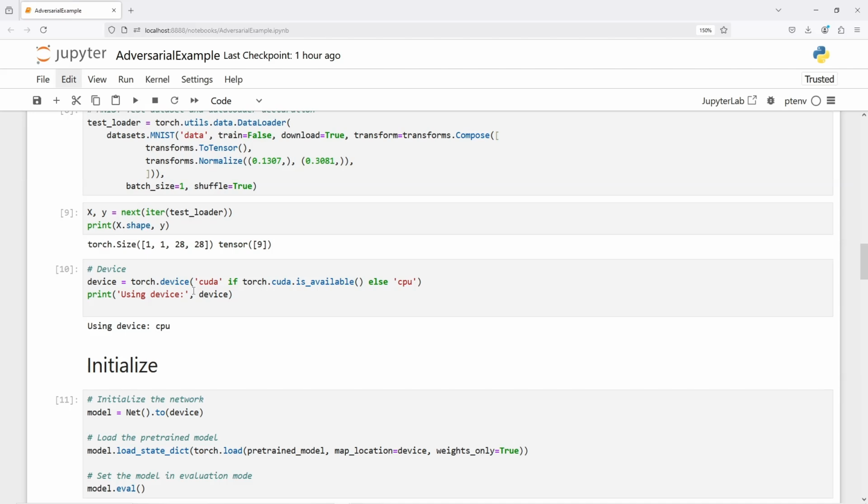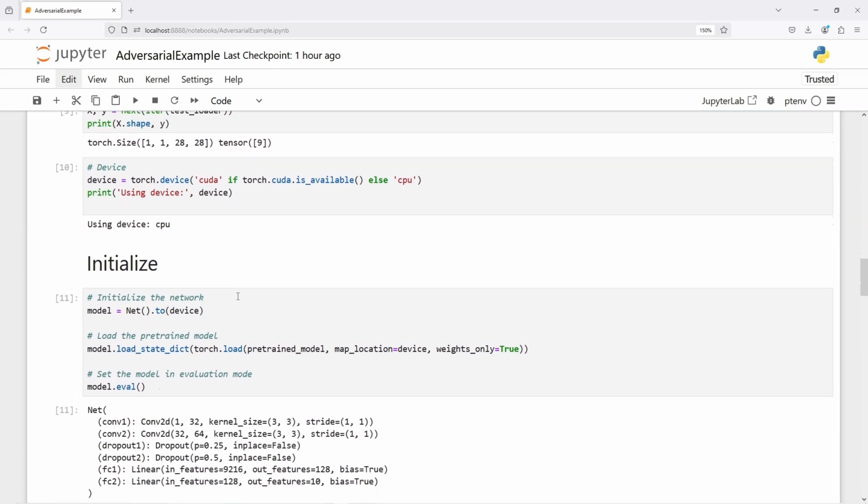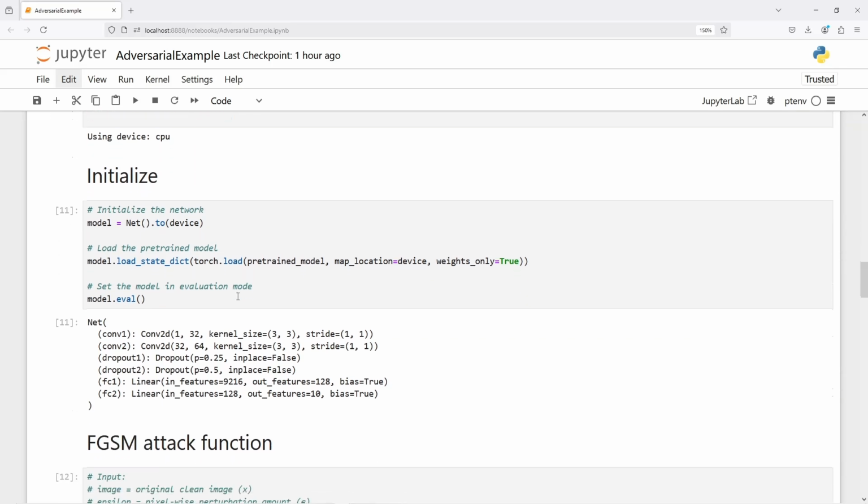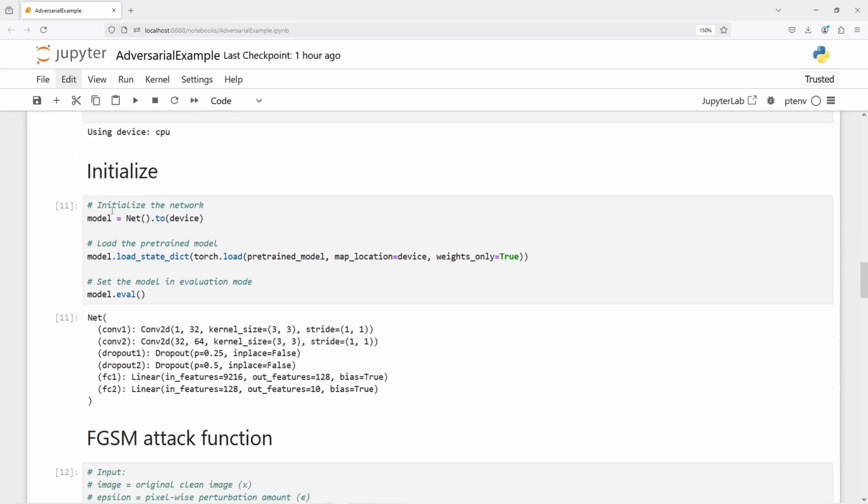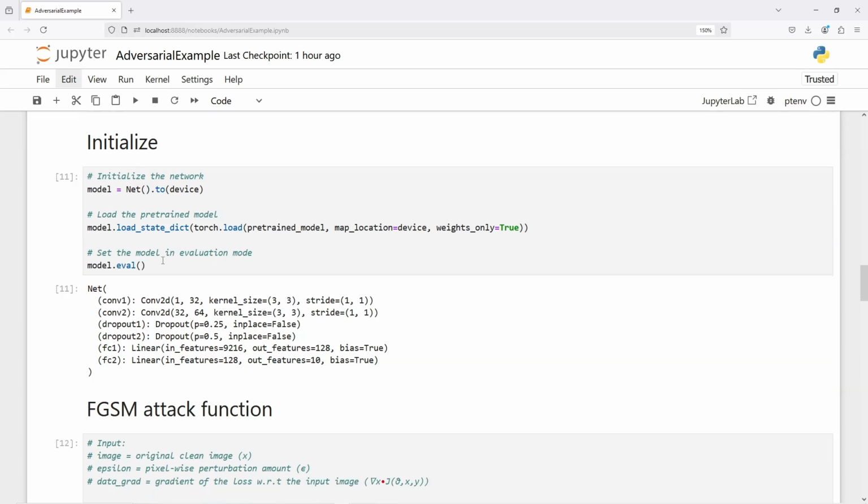We choose the device. Ideally, you would have a machine with a GPU, but in this case, I have a machine with a CPU, so the training will be slower. First, we initialize the model given by the model definition above. We pass it to the device. We load the state dictionary from the pre-trained model weights that we had set the path to previously. We map it to the device. Then we set the model to evaluation mode.